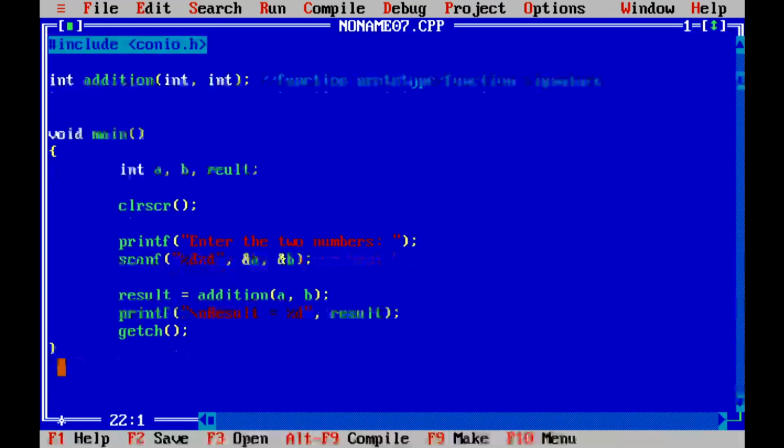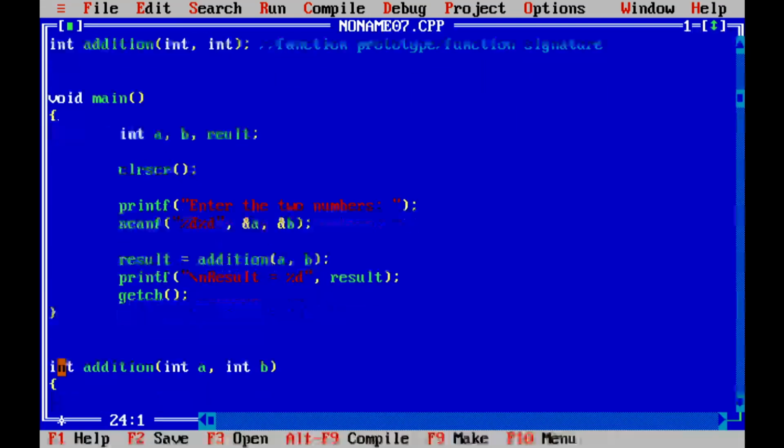Now this function we are going to implement over here. So here I am writing int, that is the return type, and the name of the function, and then the 2 arguments it will be taking. So I am writing int a comma int b. Then after that, this bracket.